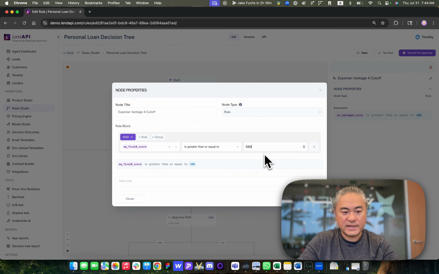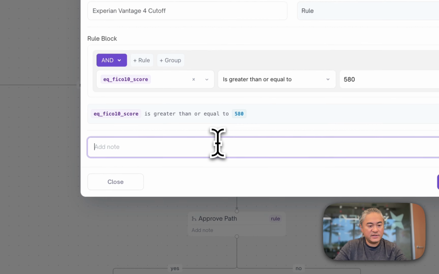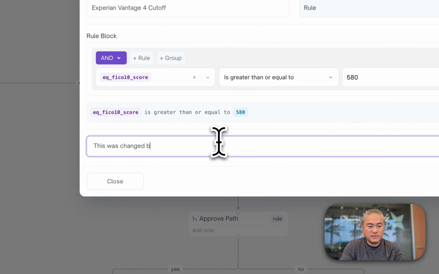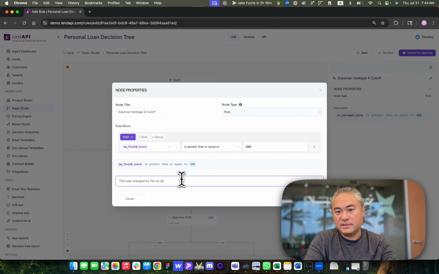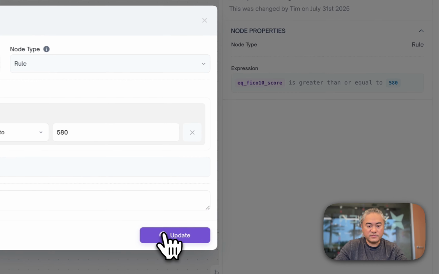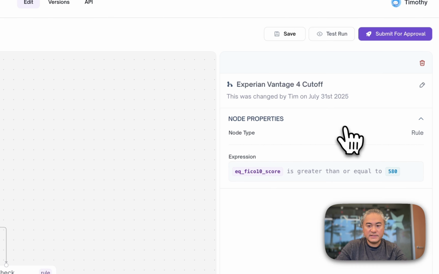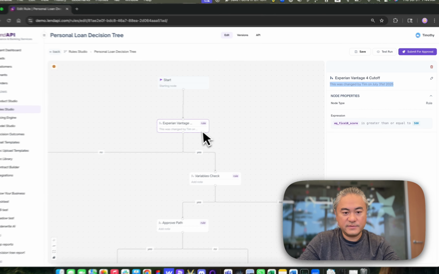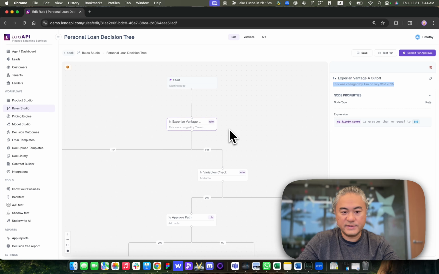As you type these rules out, you can see the expression on the bottom reflecting what you've done, and you can add a note, right? This was changed by Tim on today's July 31st, 2025. All right, so I'm going to update this rule, and you can see on the right-hand side the rule's properties, the date, the notes, and everything is changed. So that's how easy it is to do this.